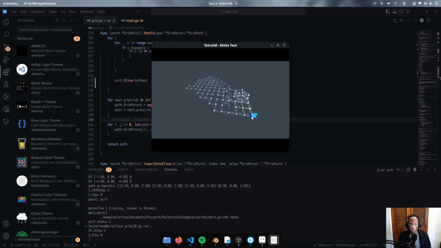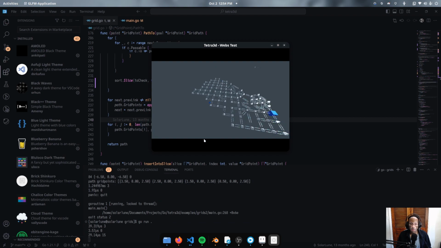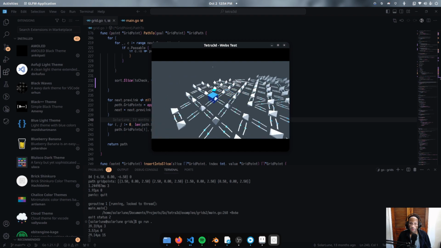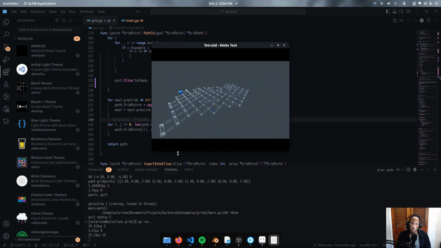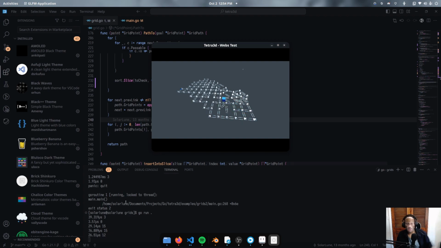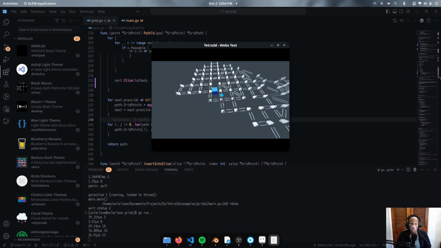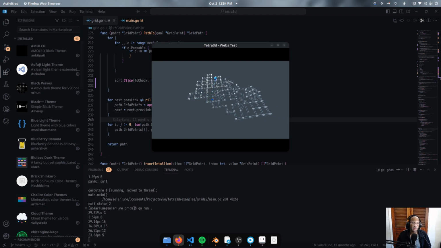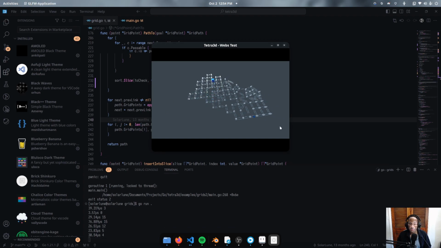Okay, so from here all the way over here, that is a 15 hop pathfinding path, and it took 29 microseconds, which is pretty good. That's really good, actually. That's kind of insane. I don't know how it's that fast. I guess before I was using a map as a set, and apparently that was just dumb slow.